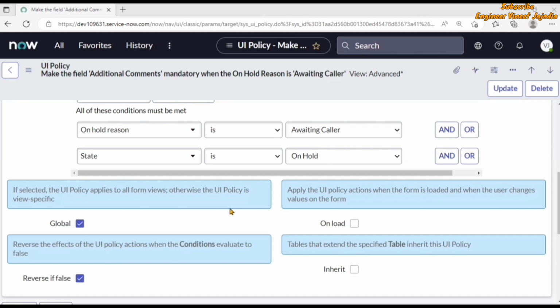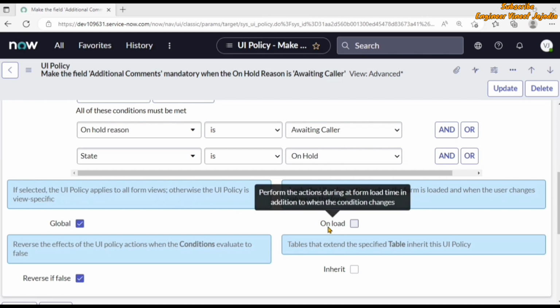Okay, so if you want to run the UI policy when the form is being loaded, then you can always check this onload checkbox. And if you don't want it, then uncheck it, and whenever there is a change on a particular field, then and only then the UI policy will execute.